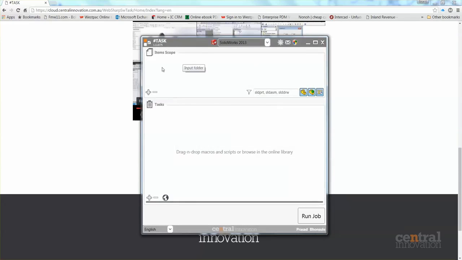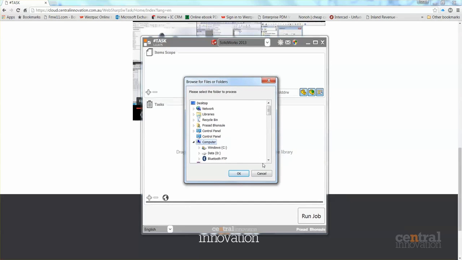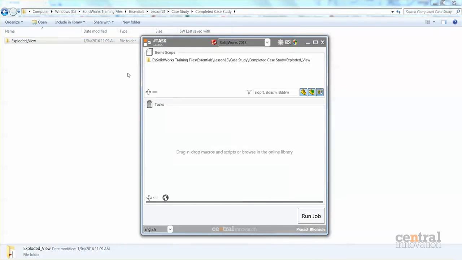So at the top here we have our item scope, which is where we specify the folders or files we wish to process. We can simply drag and drop files or folders into here, or click the plus button to browse for them within our directory. I've just got a folder here which I'll simply drag and drop, and we can see that it appears there. SharpTask will automatically pick up subfolders to be processed.